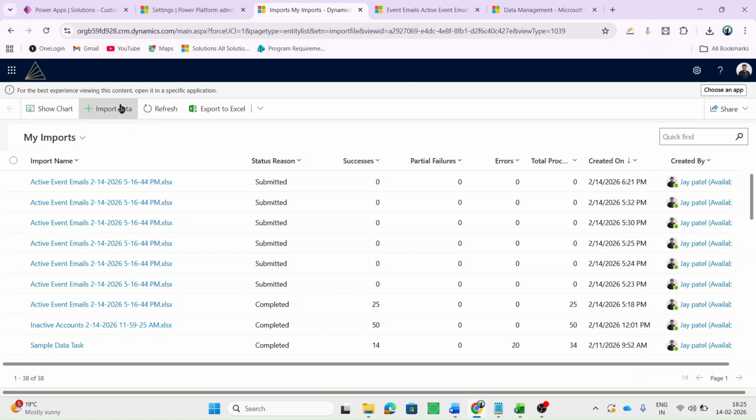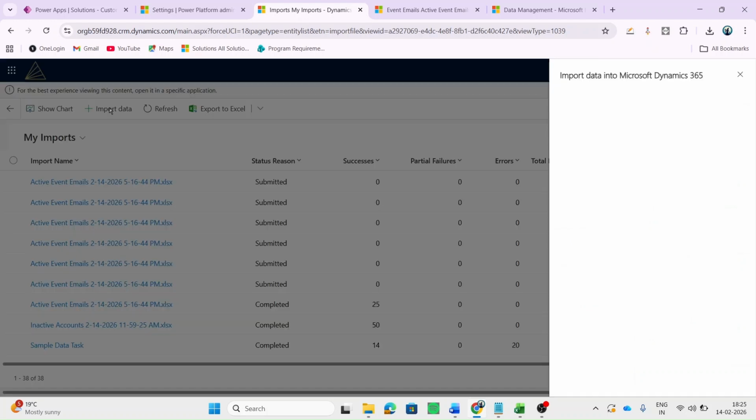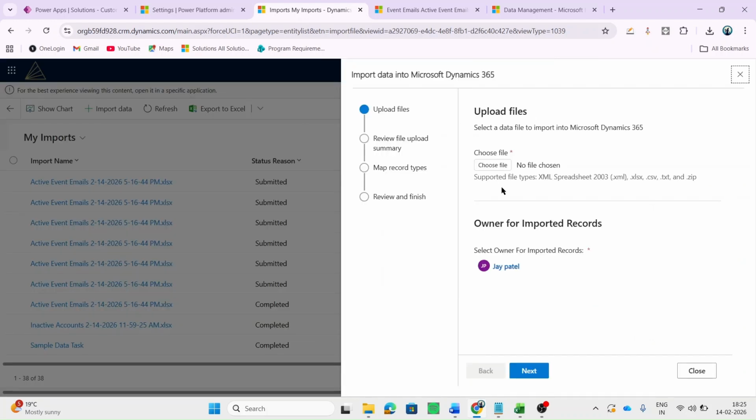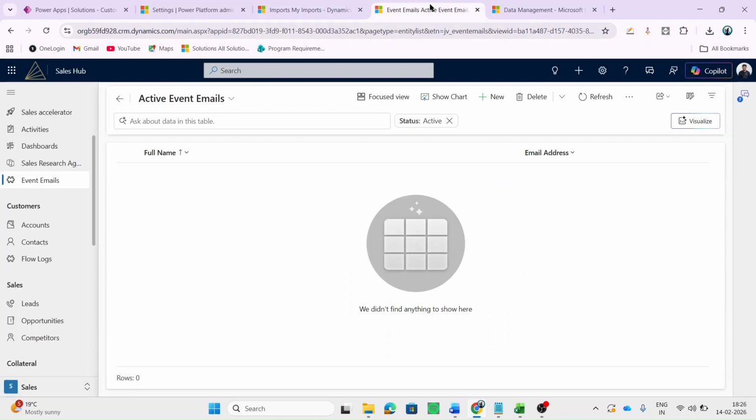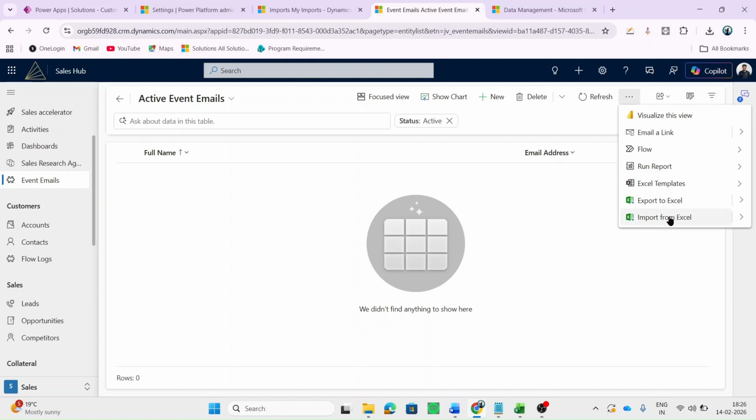So I'm going to do one thing. I'm going to click on import data. And now as you can see, here I can choose the file, right? I can choose XML file, XLSX file, CSV, TXT, zip file, or Excel file, whatever we have. So you can just directly choose the file from here and then you can import the data. But before that, let me just show you one thing: if you have an Excel file and you want to import it, you can just click on import from Excel, and then you can import the Excel data here.